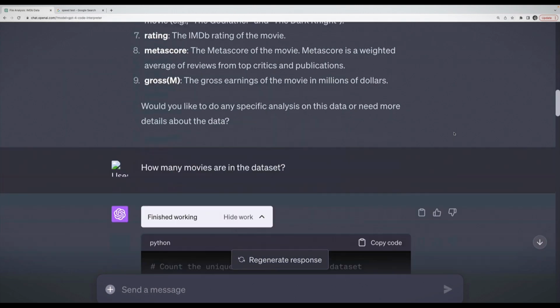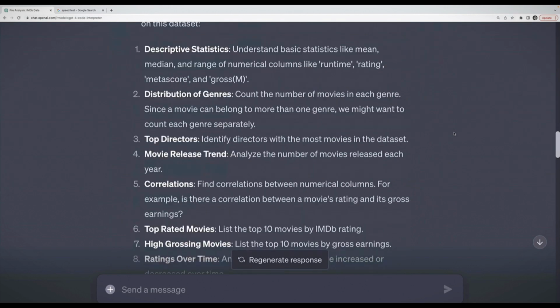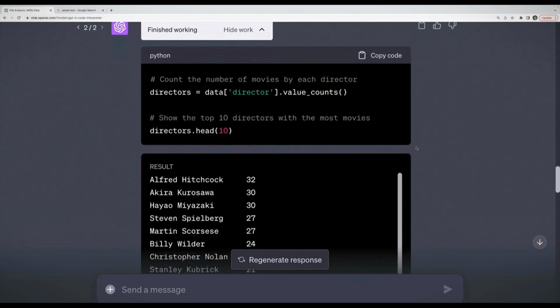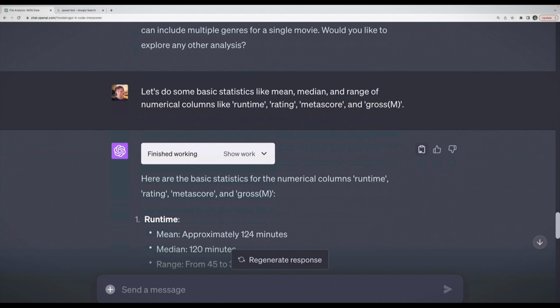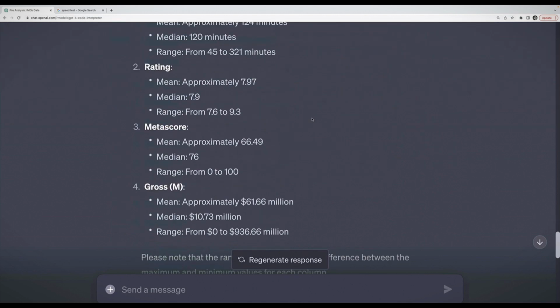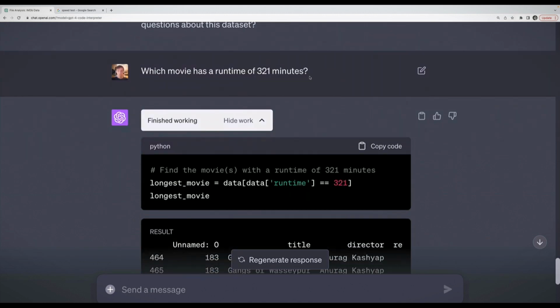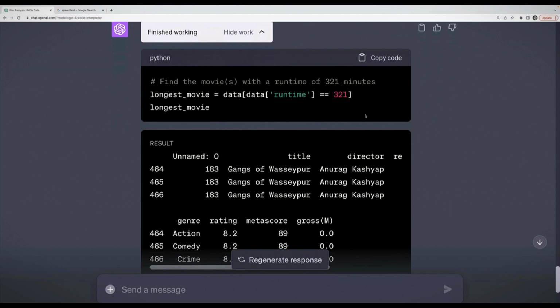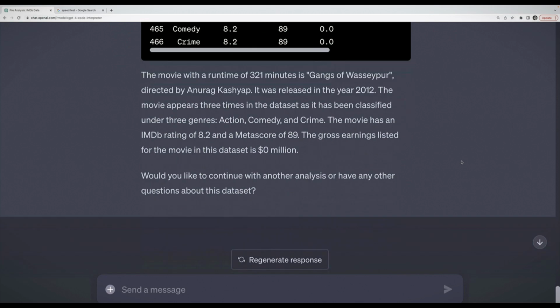So again, you can get pretty far without knowing what's happening behind the scenes, without understanding the code. I was able to ask pretty simple questions, like, can you calculate these basic stats? Which movie has this runtime? Which directors directed the most films on this list? I can look at the code, and if you are a developer, you can understand it, tweak it, and use it on your own machine, but you don't have to. It's doing the heavy lifting for us.